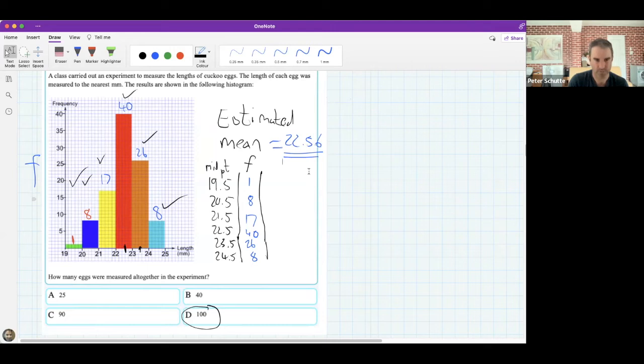Now I want to ask you another question. What is the modal interval for this data set? Remember, it's an interval. It's not one number, it's an interval. So it's going to be the one that occurs the most often, the red one. And which numbers is that between? It's between 22 and 23. So that would be the modal interval.